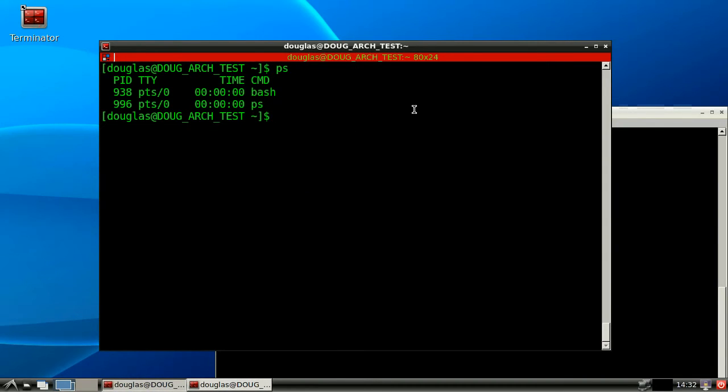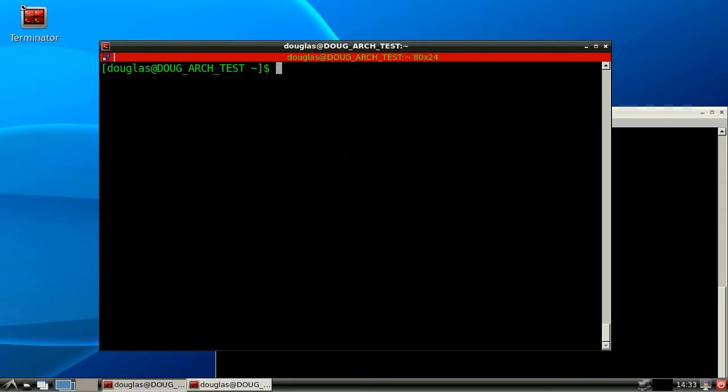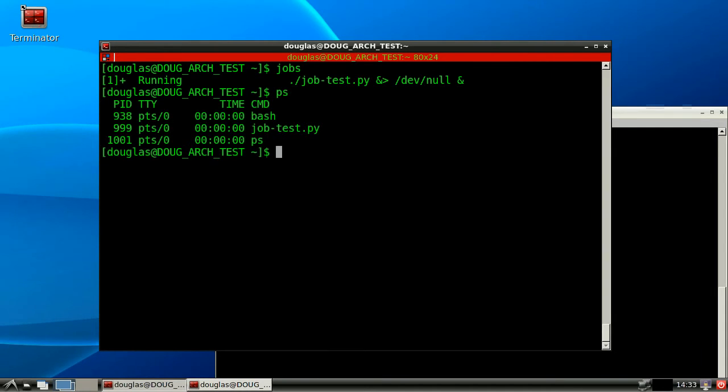By default, ps works like jobs in that it only lists the stuff that's bound to your particular terminal or your particular TTY. Of course, jobs does not list itself, and it does not list the bash session, so it shows empty. But if we were to, for example, kick off job test again, I'm really getting a lot of mileage out of this, like, what is it, 5 lines of code? All right, so we do that. You'll see now in jobs, I have job 1, that job test.py. And if I do ps, it shows up right over here, PID 999.